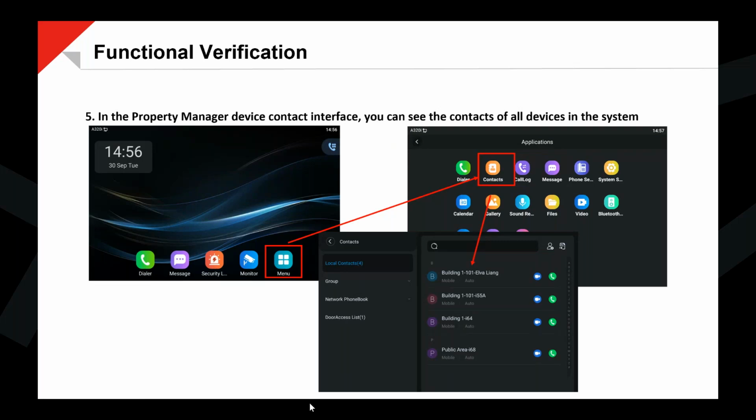Sorry, this is the console. Here you're going to go to contacts and you're going to find all the devices. So if you want to call a neighbor or anything, you will have all the devices. Sorry, not all the buildings, this is just for your room. You will have all the options to call.